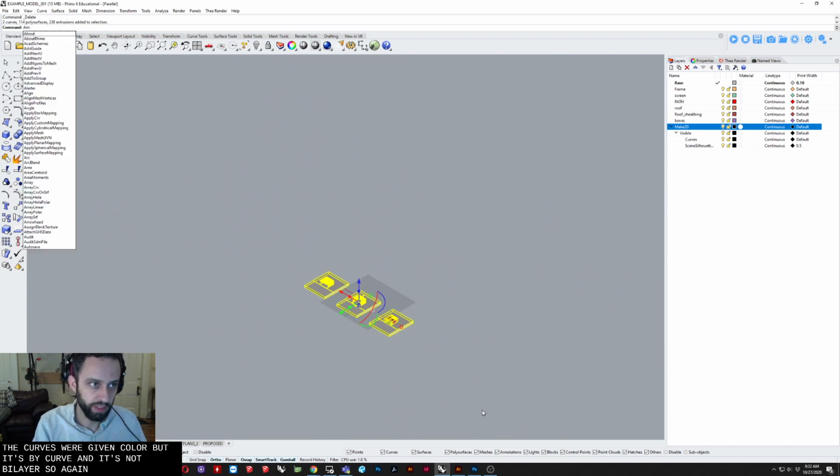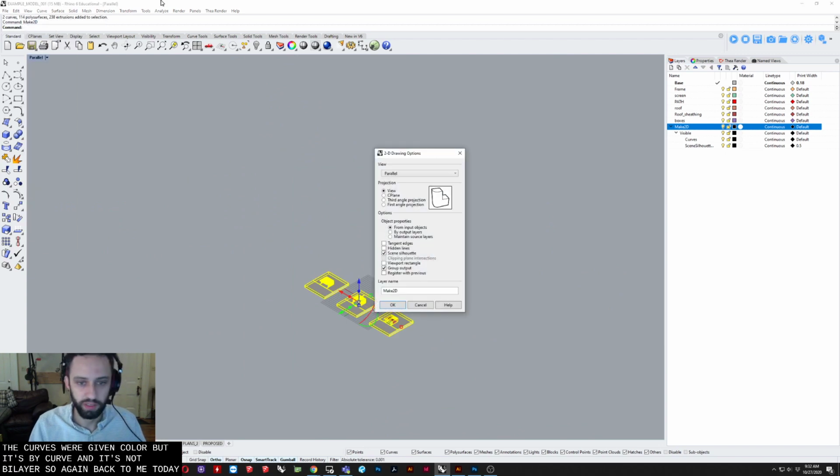So again, I'm going to go back to make 2D. We could also do by output layer, which will also do a similar thing where it's going to give the lines colors, but it will not give them individual layers. So I'm going to do maintain source layers. The next is a couple things we can select on here.